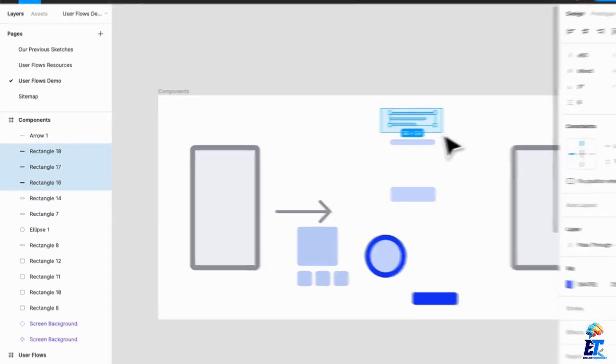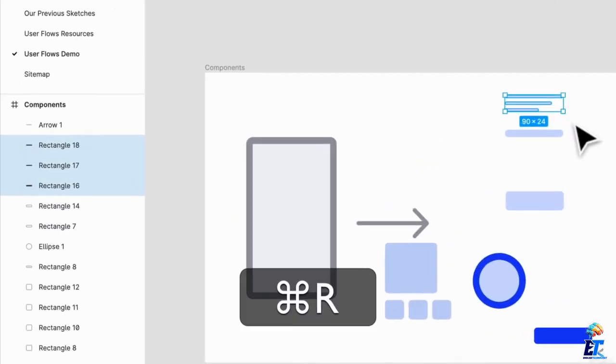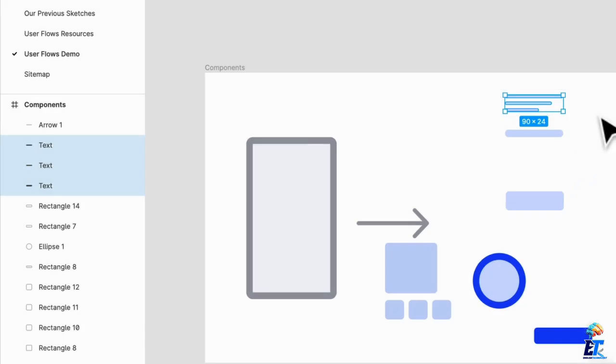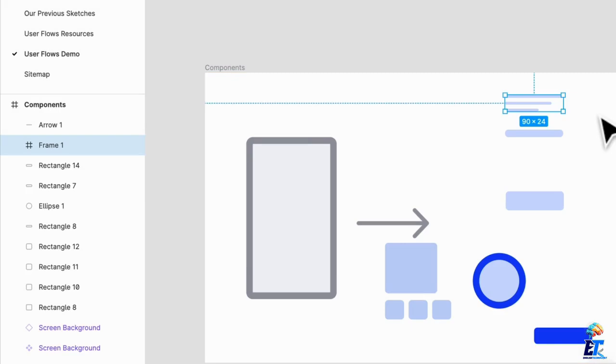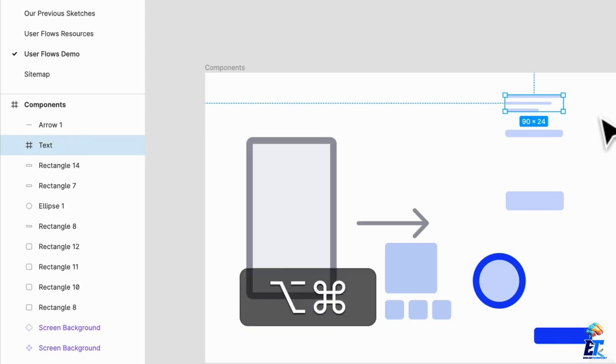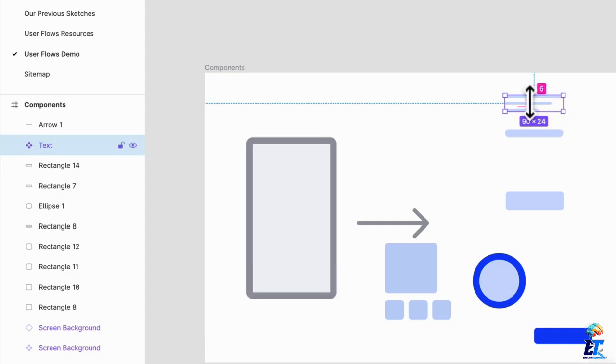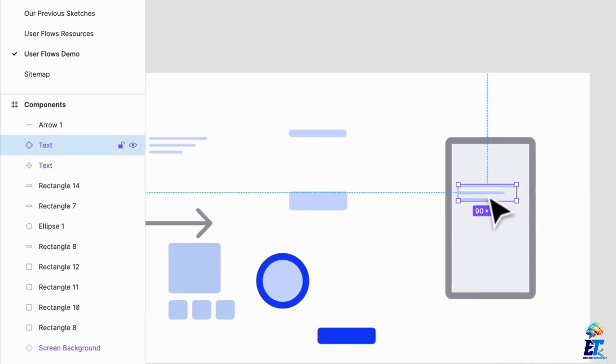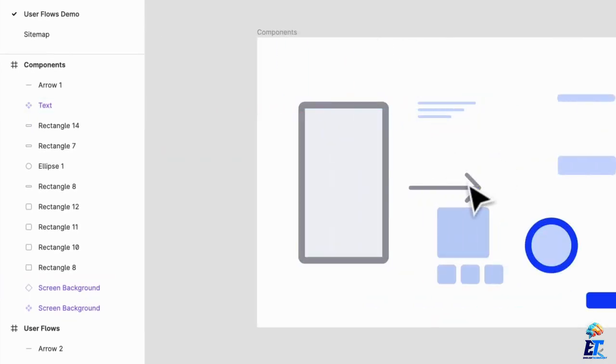Let's group rename these, also Command R. We're selecting all of them, and we'll just call these text. And we'll group them in a frame, and we'll call that frame text. Option Command K to create a component. And there we go, we have a text component. All of a sudden, now we can start putting things together. So we have a text component.